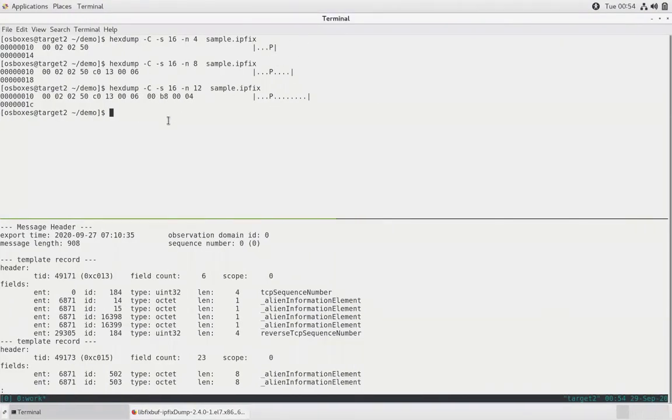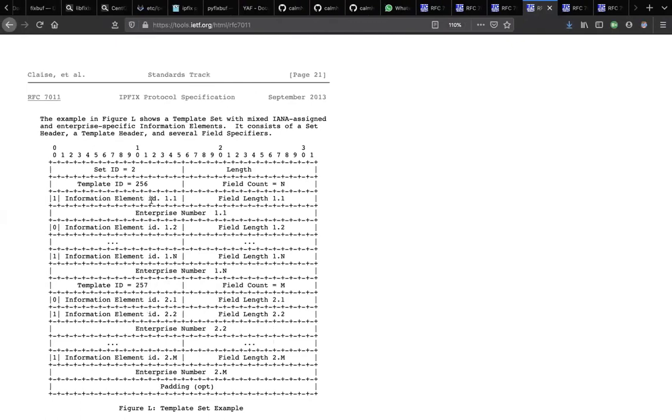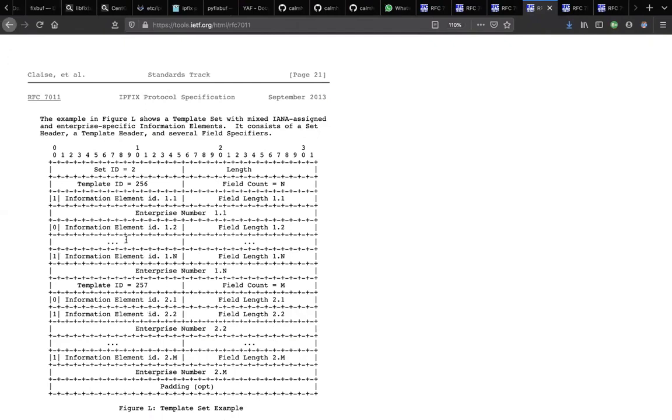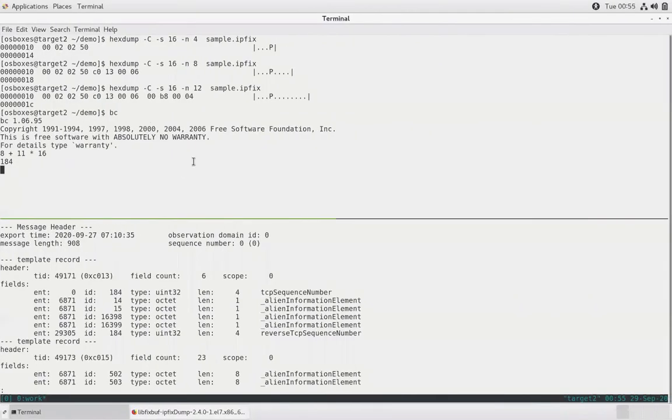This value B8 denotes the information element ID. Let us see its value in decimal. B is equal to 11, multiplied by 16. That is equal to 184, which again matches with the output from IPFIX dump. Now we get to our example in which an enterprise number is present. We also see that the size of the field is equal to 4, as denoted by these 2 bytes, and the same is present here as well.